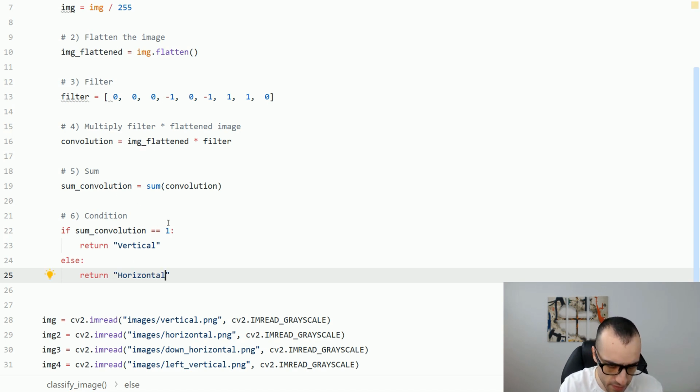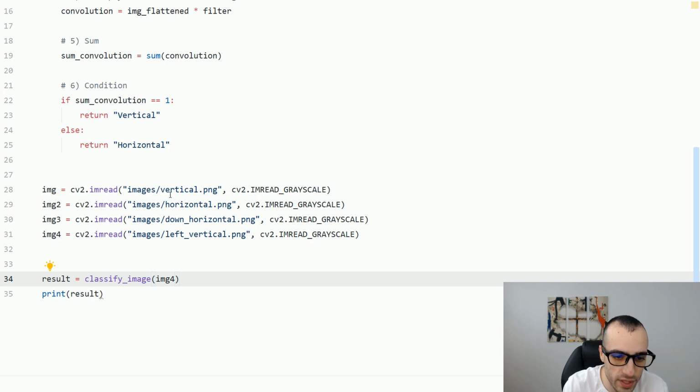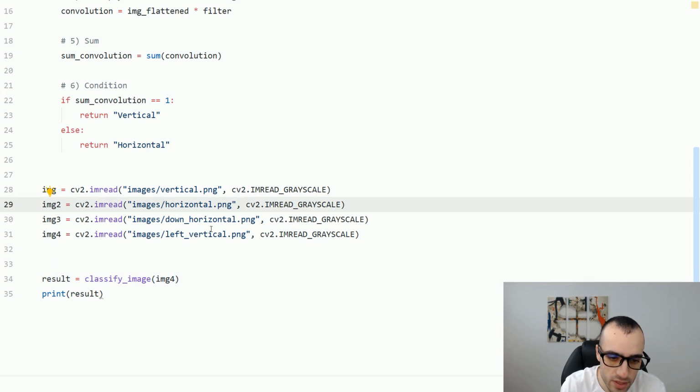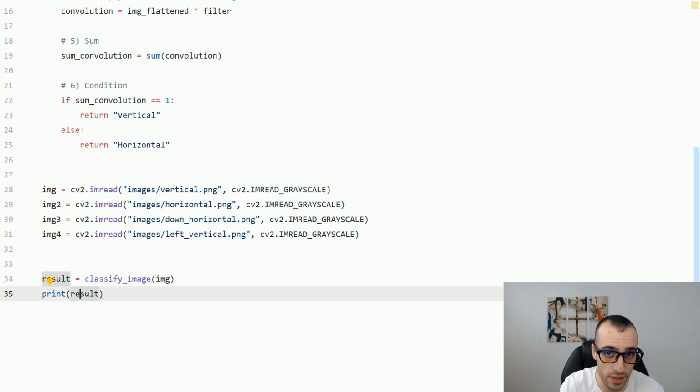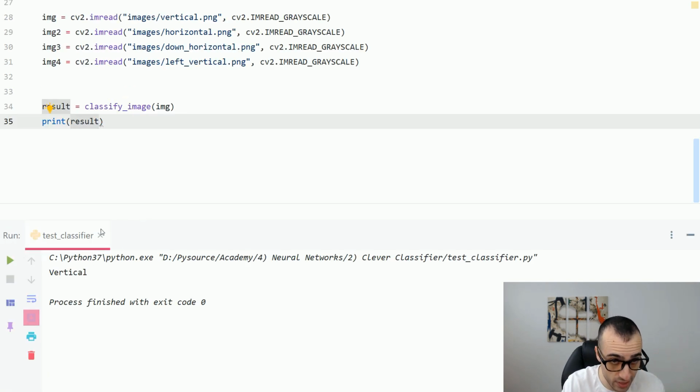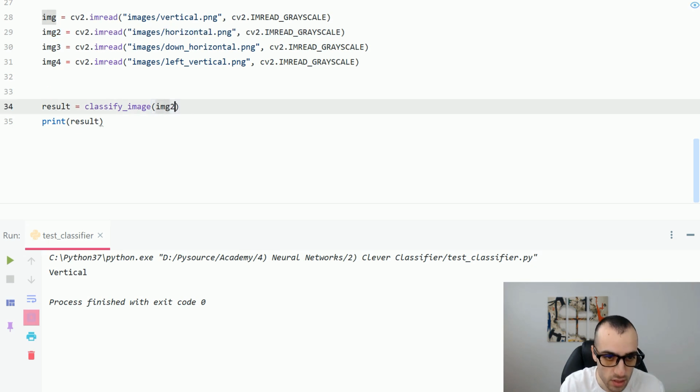And let's now test the filter. Here I have a few images that I loaded before. So we have vertical, horizontal, down horizontal, left vertical. Let's try with the first one, which is the vertical. We try the function classify image, and as a result, if everything is correct, we should get vertical. Let's run this and we get vertical. So far it's good. Let's try with IMG2, which is supposed to be the horizontal one. I run this one and we get horizontal. So we're sure that with this it works because we tested them.